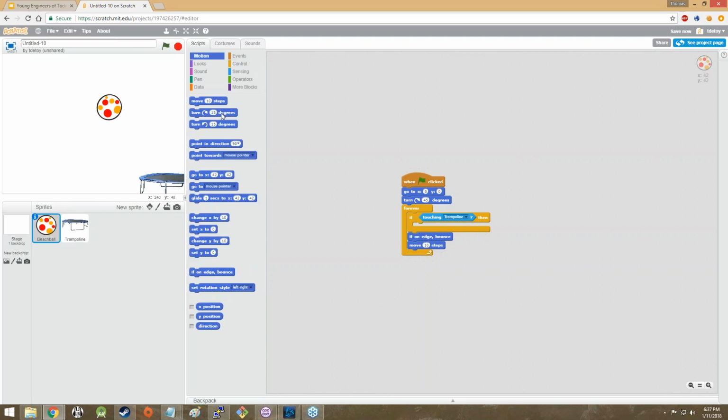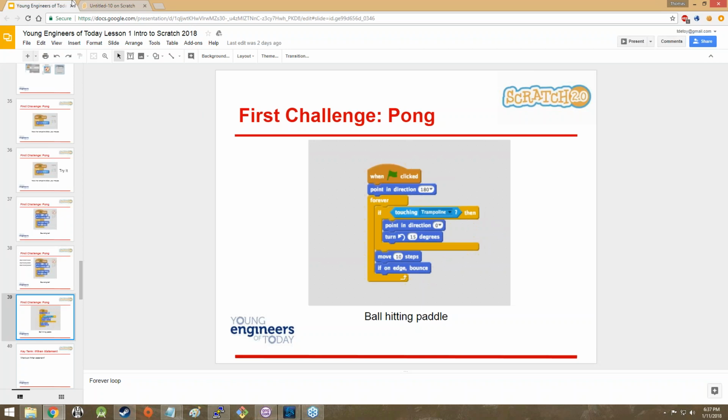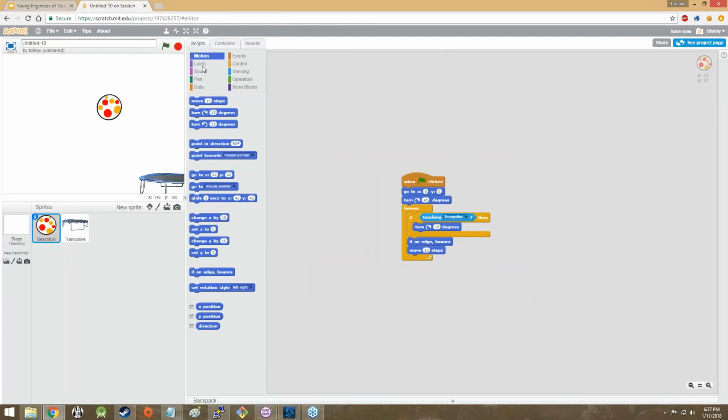So what we're going to have it do is turn, and, oh, interesting. So we're going to have it point in direction 0 and then turn 15 degrees. Now, if we do this and we hit play, we'll notice, oh boy, this is part of the problem. There we go. If we do this and we hit play, we'll notice that it bounces off the trampoline. However, it always, always, always bounces off the trampoline in the same direction.